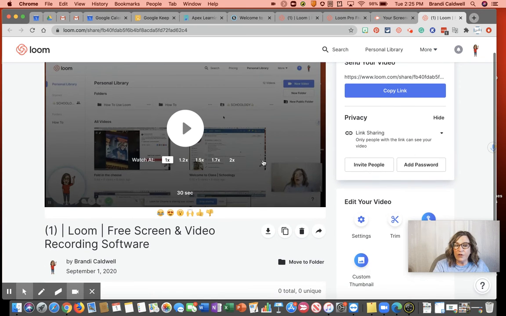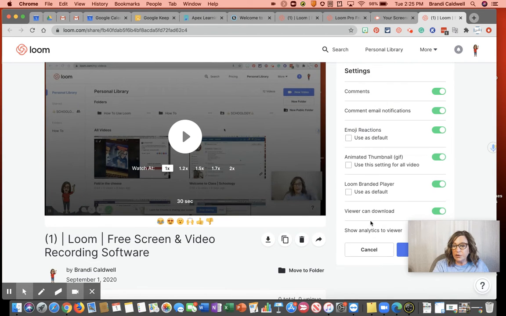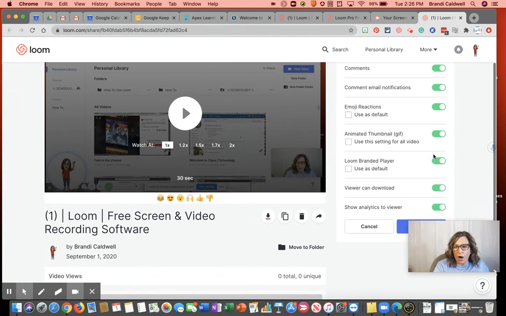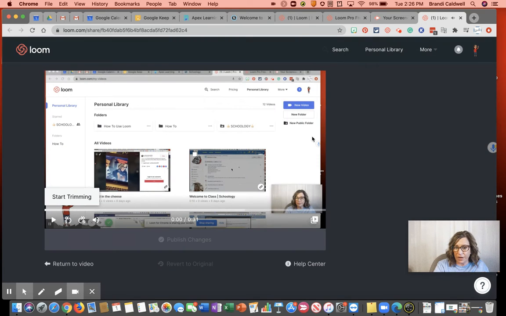I have some other nice features in here, like the video settings. It shows you that you can allow comments or turn those comments off. Any kind of reactions or thumbnail, anything that you want in the video or don't want in the video, you can add here. You can also trim the video. This is helpful if you were not prepared when it started and you need to take off the beginning or the end of it. You can play it and see what it looks like. And you can make changes here.